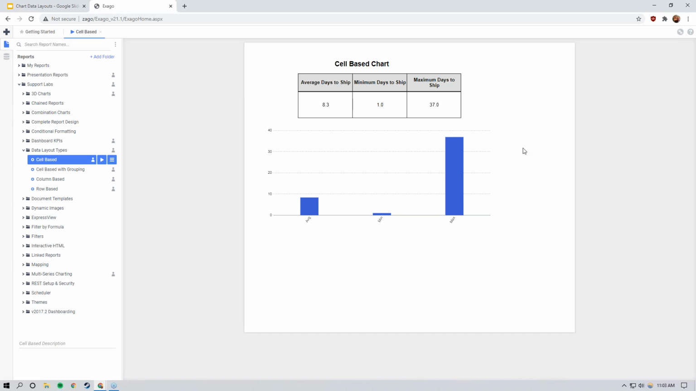So again, the key thing to consider here is that this chart layout type, cell-based, is something we want to leverage when we've got this type of output, where you have any number of these single distinct static values that we want to show in some graphical representation.